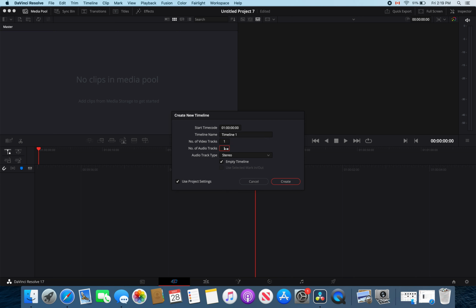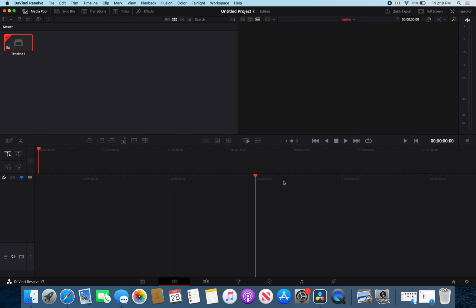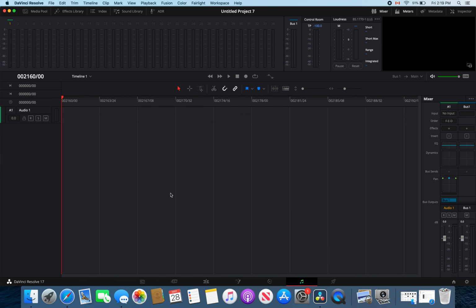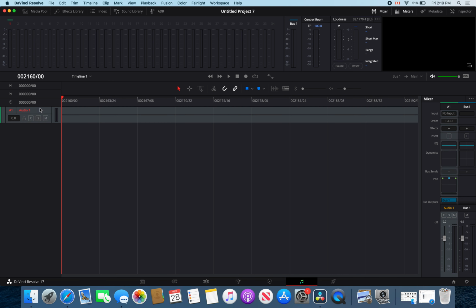And then right here you can select the number of audio tracks that you would like. I'm just going to do one, but you can do two or three or four, whatever you'd like. Now you're going to head over to the music tab here. It's called Fairlight. And you will see on the left-hand side here that our audio file is created. That is how you create the audio file.